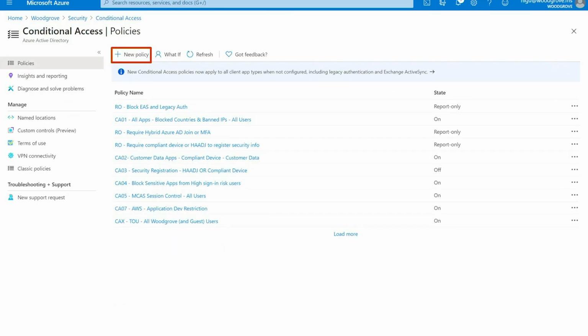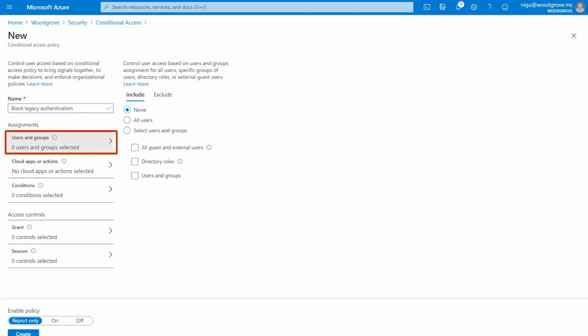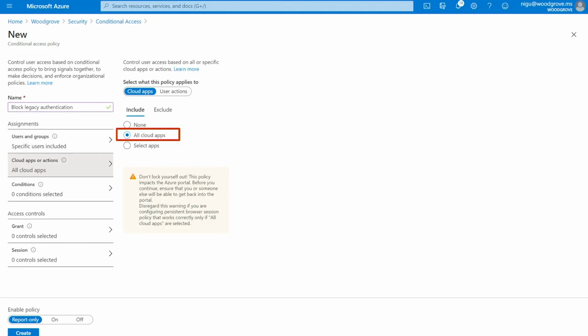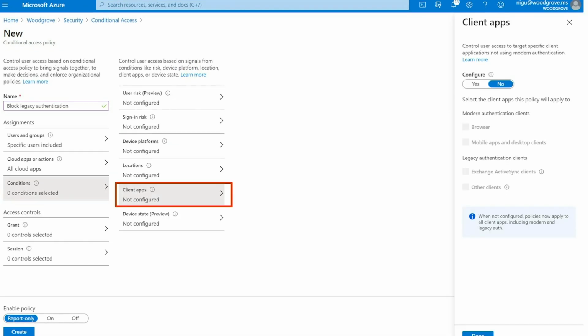Within conditional access, I want to create a new policy to block legacy authentication. I want to apply this policy to the users of the passwordless phone sign-in pilot group. It's the same group that I enabled passwordless phone sign-in for. This policy applies to all apps, so irrespective of the app the user is signing into, they will be using strong authentication using passwordless. Under conditions, I want to select a few client apps.